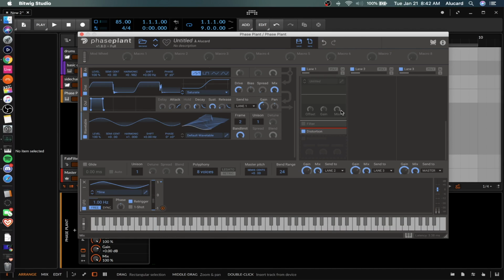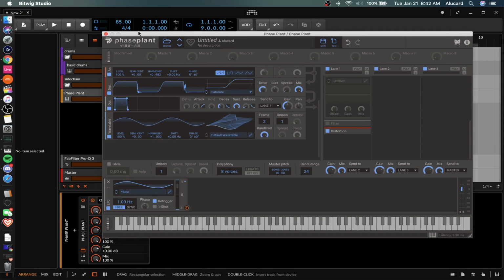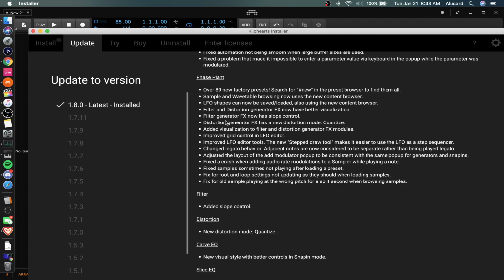If you know what a quantized distortion does, then you know what to expect through this. I'm not going to go into that in detail because there's too much to cover, but it's nice to know that we have another means of distortion. To me, you can never have too many distortion types. Next up, we've got added visualization to filter and distortion effects modules.